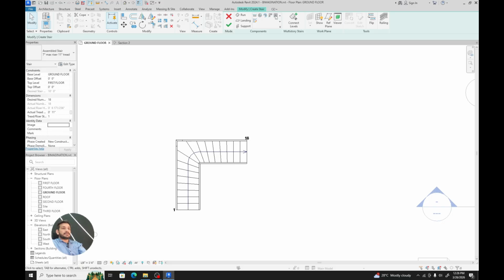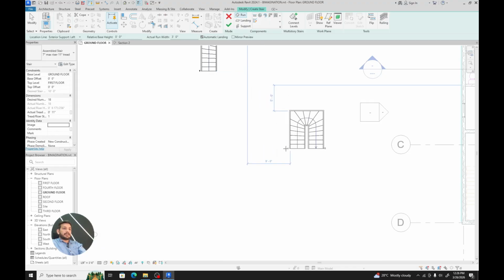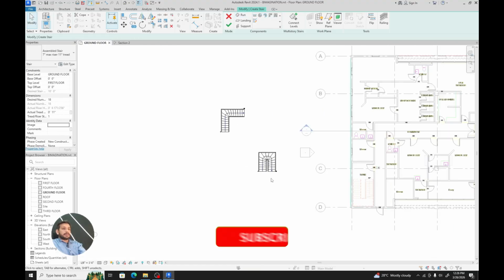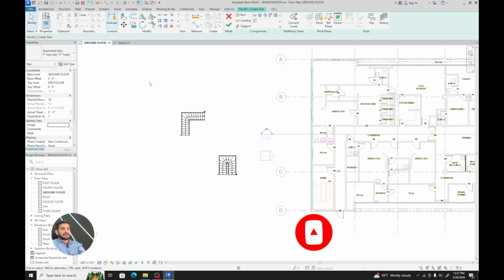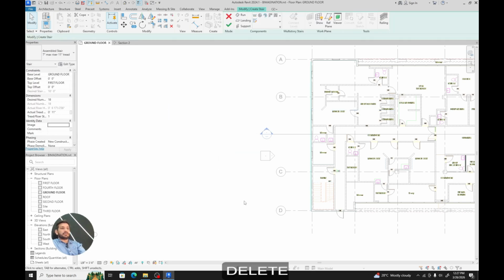And the third one is U shaped, and you can see that the stairs have already been made. You just have to place and rotate it if you need, as per your plan. So the first method is the manual method, and the other method is technically the automatic method. So it's totally up to you whichever you want to follow for your project. That's it for today.